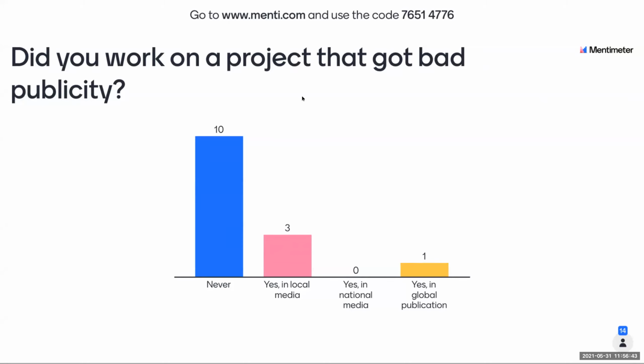Did you work on a project that got bad publicity? This is a very open question at the moment. A lot of you have never done that. That is very good. Congratulations to those who never got bad publicity on their project, and thanks for answering. If you got bad publicity, this is probably not a good memory. You will not make the same mistake twice, I'm sure.